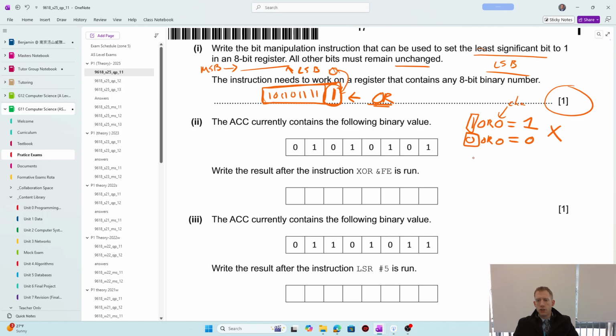Yes, let's have a try. If we OR it with 1, let's see if the data was 1. 1 OR 1 is equal to 1. Agree? 1 OR 0 OR 1 is equal to 1. So the answer is you need to OR it with 1. No matter what this is, if it's a 1 or 0, it will always become 1. So the answer is OR with 1.